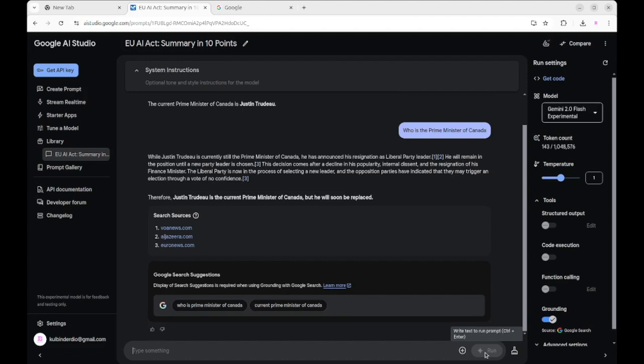So while Justin Trudeau is currently still the Prime Minister, he has announced his resignation as party leader. So this is coming back with very new, relevant news. In fact, this news is from 2 days ago. The other thing it does do, it tells you the sources of that data. So it gives you some citation there, so you can actually click in there and see what the Google search suggestion was as well. You want to click on those. So perfect. This actually allows you to ground it, and provide additional information to answer any questions.